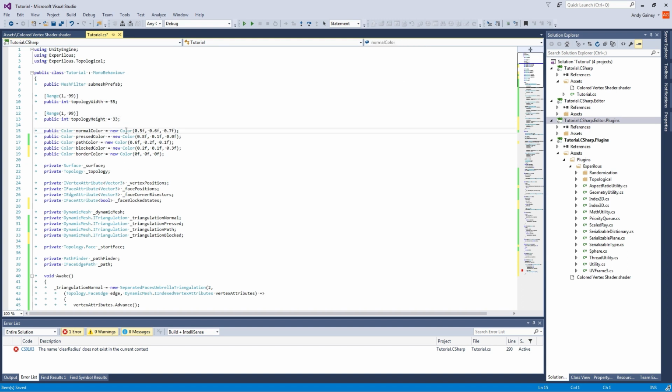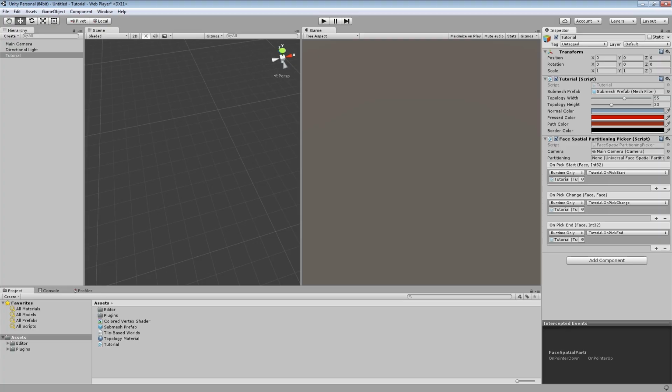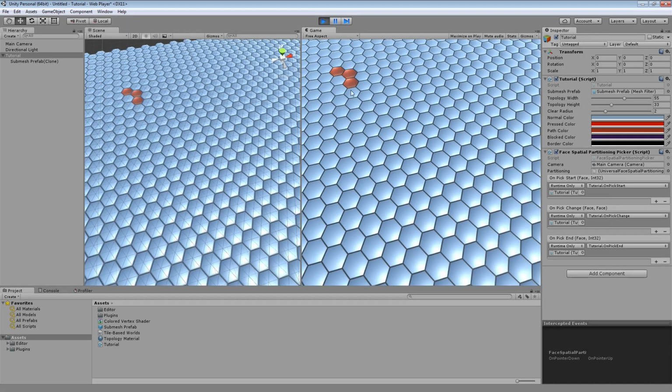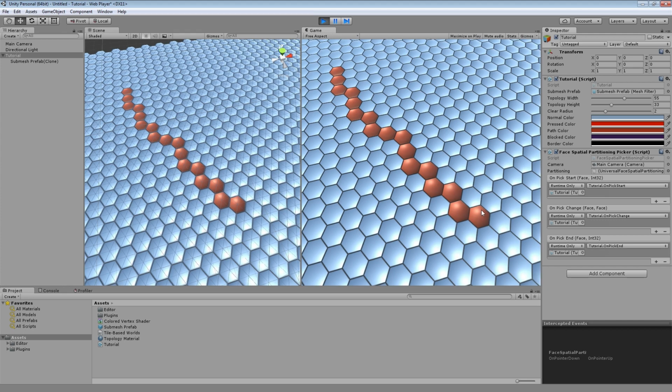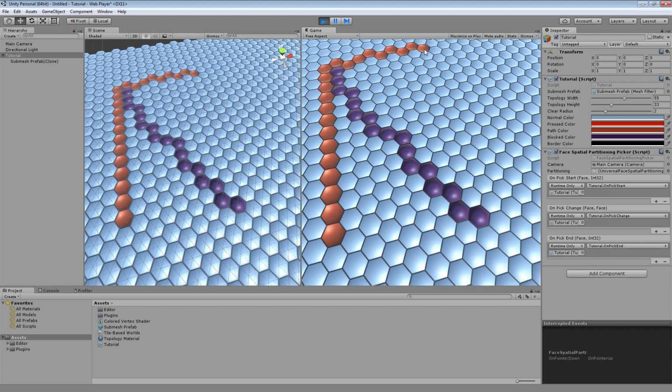We'll add clear radius as a public field so we can set it from the inspector. We should be good to go at this point. Let's run it. Here's our path, as before. And now when we release the mouse, we get a persistent line of blocked faces. If we try to path across this line, our path now needs to go around it, rather than through.